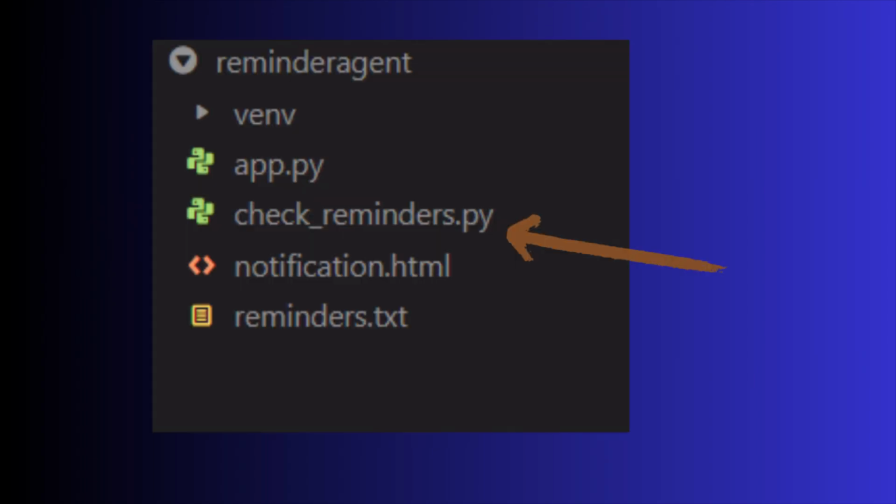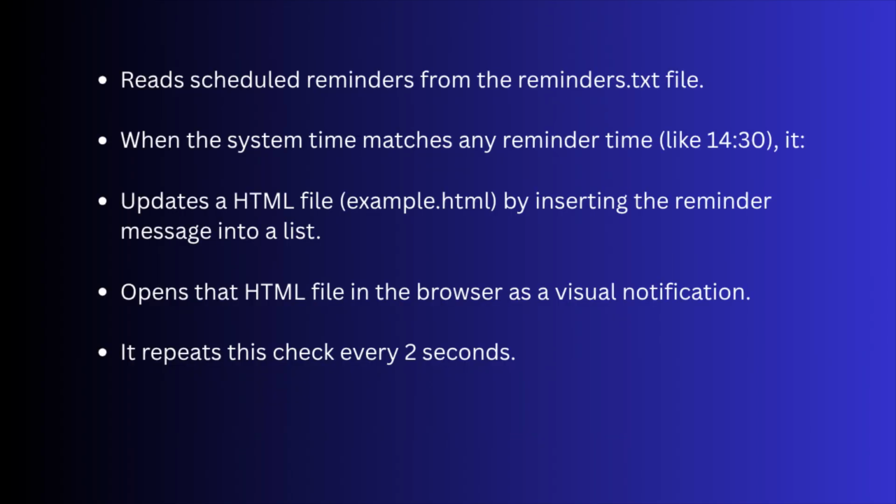Now we need to create another file which is checkremainders.py. This file is used to read and check the reminders from the remainders.txt file and push the notification to the user. So basically it reads the scheduled reminders from the remainders.txt file. When the system time matches any reminder time, it updates the HTML file by inserting the reminder message into a list, then opens that HTML file in the browser as a visual notification. It repeats this check every 2 seconds.